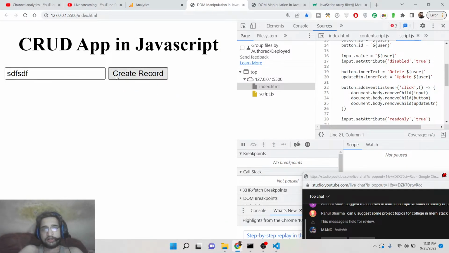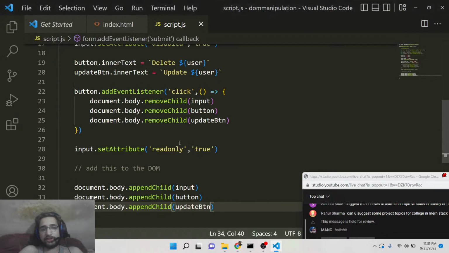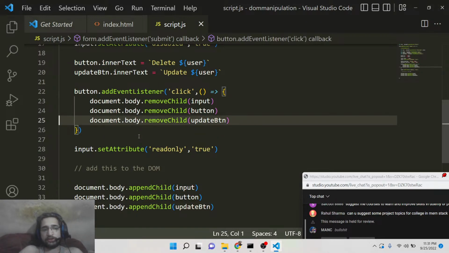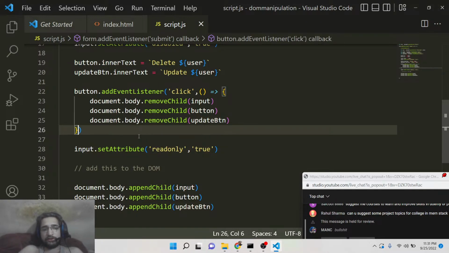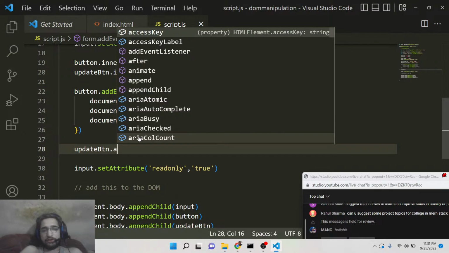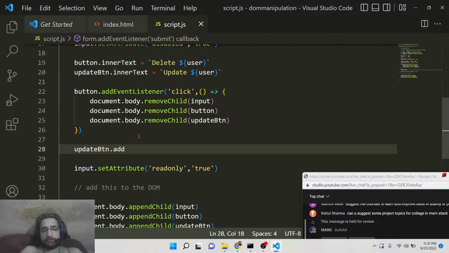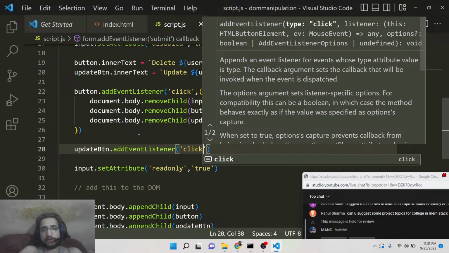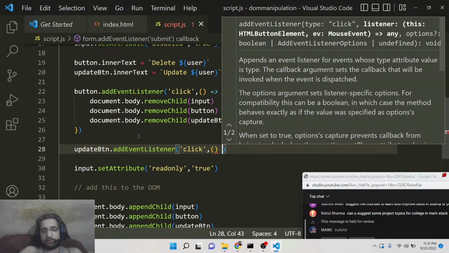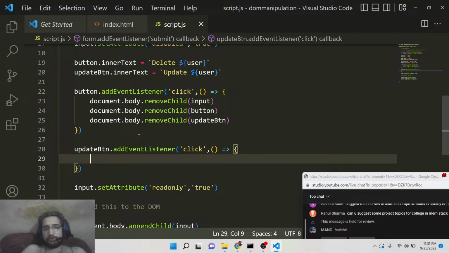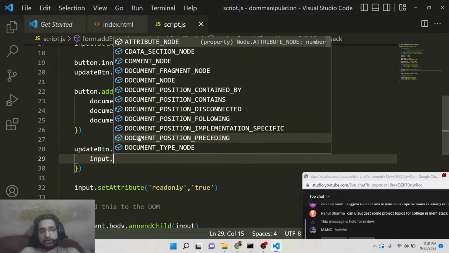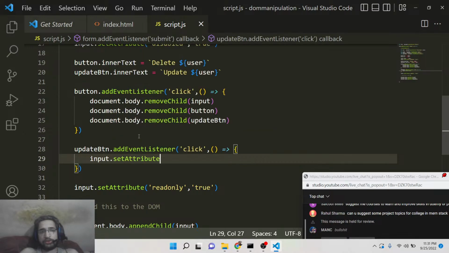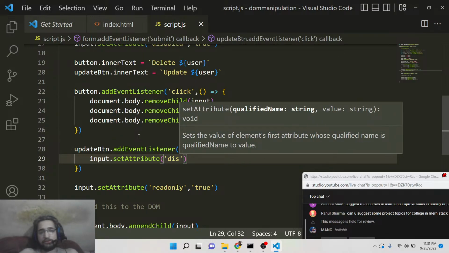First for delete, and secondly for the update. If you click this update button, guys, you need to remove this disabled attribute. So we will be attaching an event listener to it. So basically we will be saying here updateButton.addEventListener. When we click this button, basically, here we will be removing the attribute, input.setAttribute. We will set this attribute disabled to false.